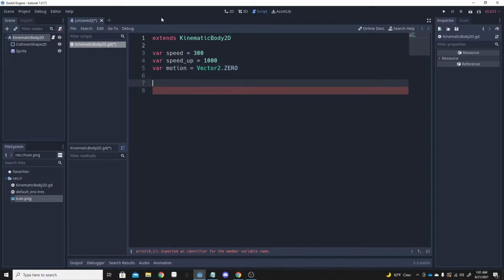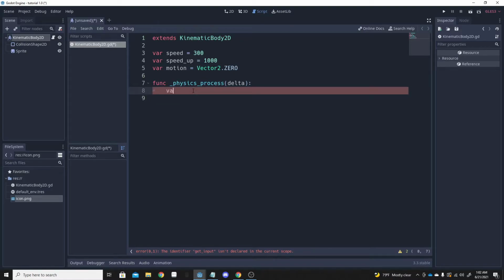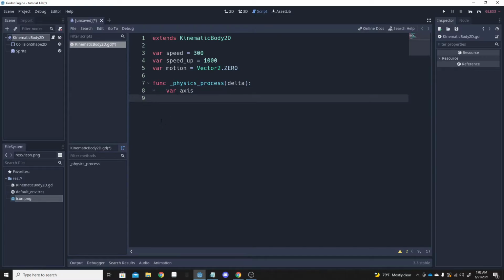Now we need a function _physics_process, and you want to have delta in there. I'm going to probably do something a little different than what I did on the 2D platformer movement, just because I want to try some stuff out. I tried it out earlier, and it worked. So in our physics process, we're going to want to make a variable called axis, which is going to be our input axis, and real fast, we're going to have to make a function.